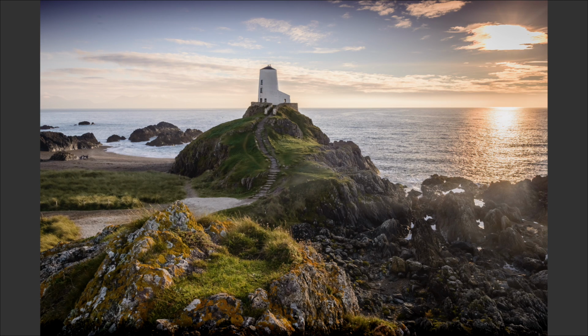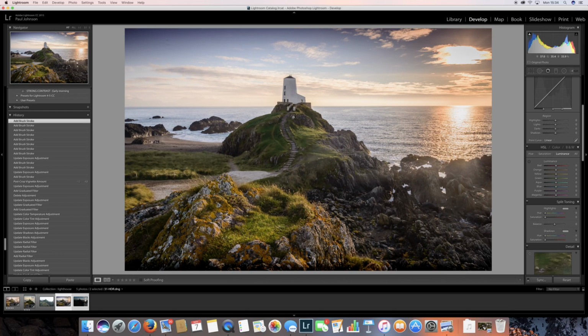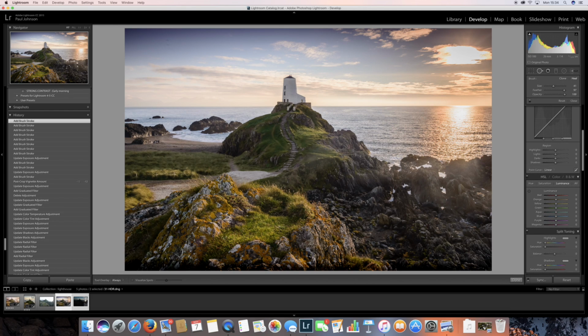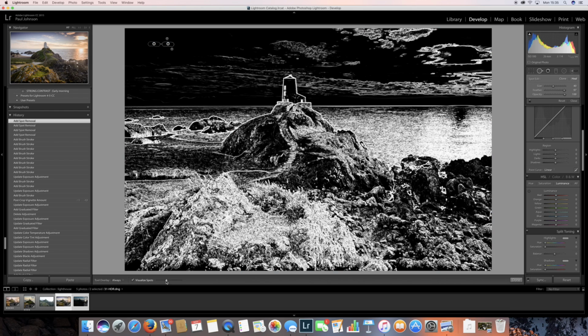And I'm not going to mess around with it much more than that, other than spots. So there's something floating here. Highlight it. We're on Heal Tool. Lightroom will do its thing. Some blemishes here. Cool. Right, now we need to look for sensor spots. Visualize spots. Bring the slider over to the right.